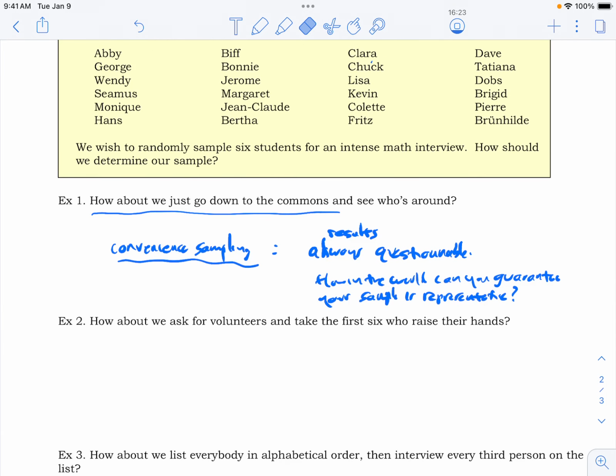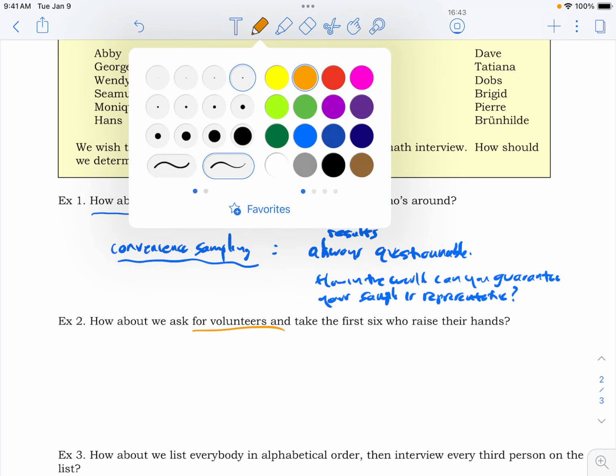Okay. So here's another thing we might try instead. We wait until class is in session, everybody's present, and then we ask for volunteers. Hey, who wants to take a math interview, an intense one? Who wants to do it? And then 6 people raise their hands and go, yay, me, I'll do it. Okay, this is called a self-selected sample.